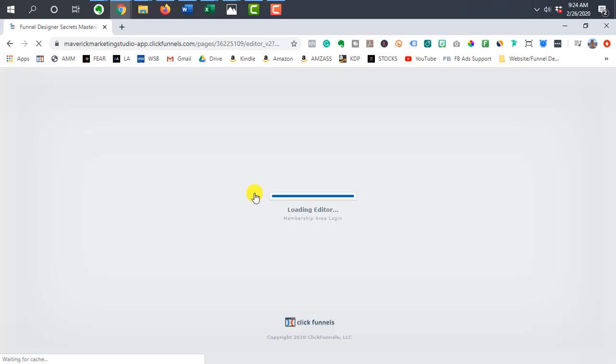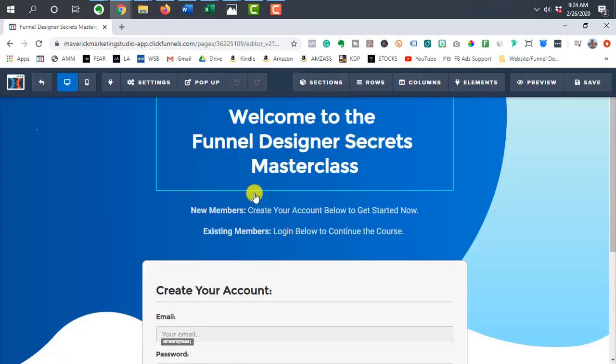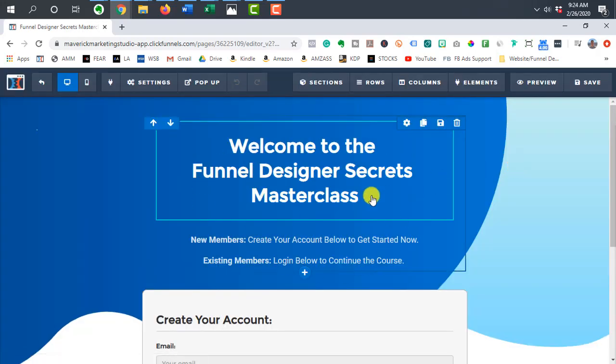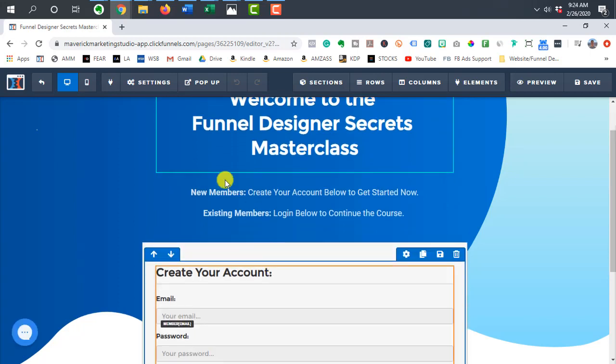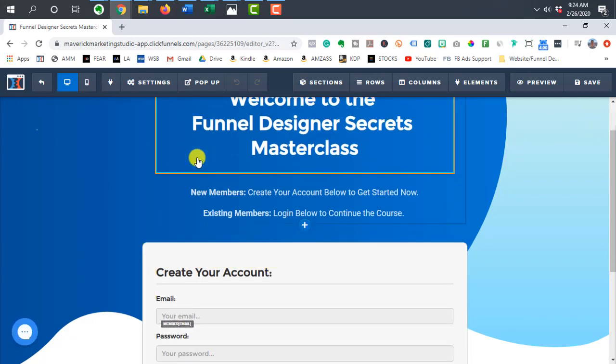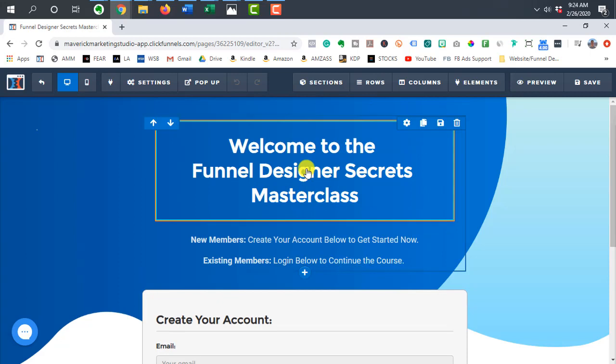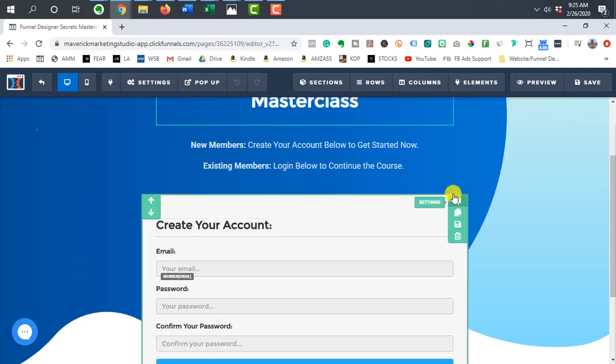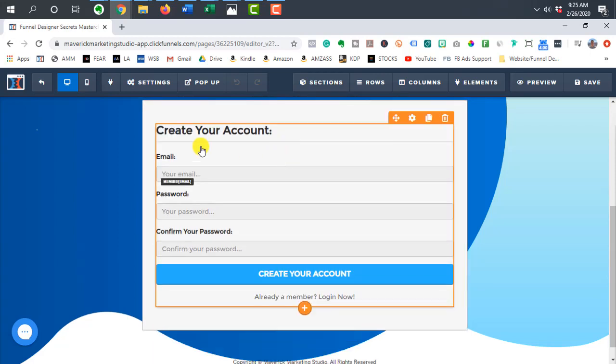Now editing this page is similar to editing any other page. You'll likely already have it kind of set. I did add a little bit more design to it, of course, because this is the Funnel Designer Secrets Masterclass membership area. So I added in a background and just cleaned it up a little bit. And I also gave some instructions to make sure people don't get confused when they come to sign in.